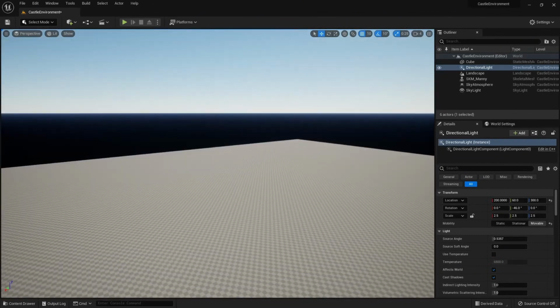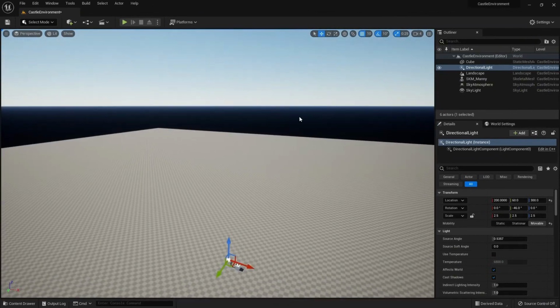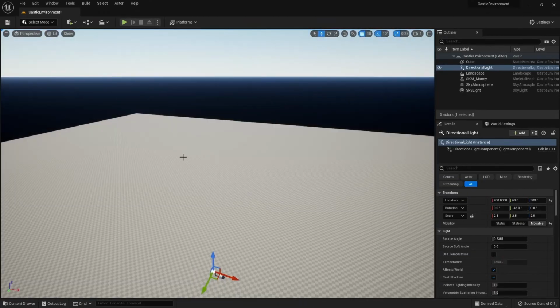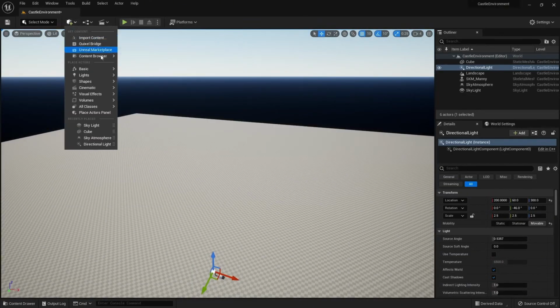There is one last step we can do, and that is to get rid of this black void that's in the bottom half of my world. We're going to hide that.